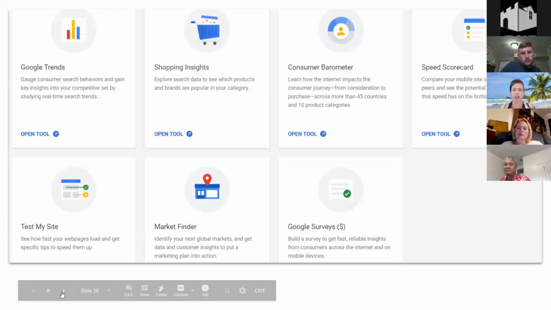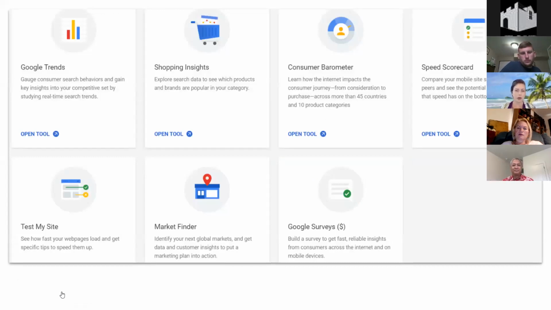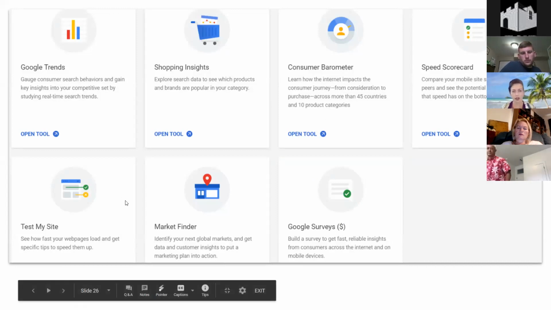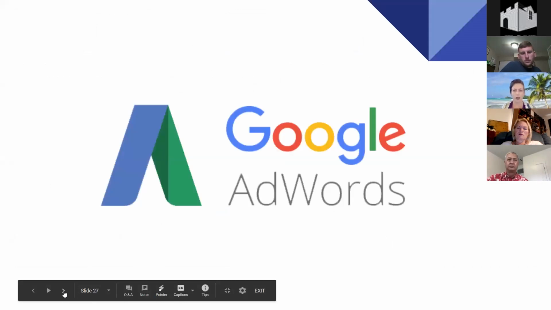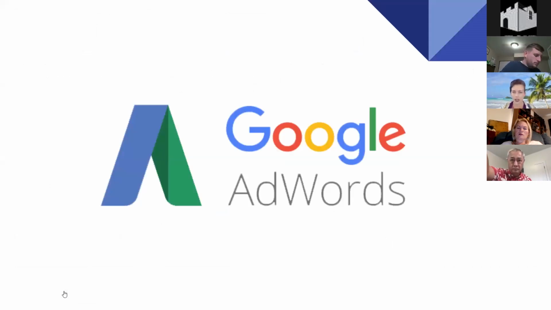But you can get shopping insights, consumer barometers, market finders. You can test your website and see how fast your web pages load. I mean, so much stuff in here. It's crazy, crazy, crazy. So that's just a fun thing that I like to add in and show you is available. Okay, so we're going to kick into Google AdWords. This is typically where people have the most questions and there gets to be the most confusion.